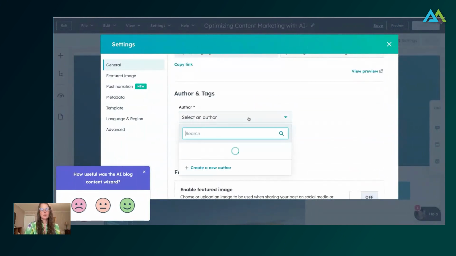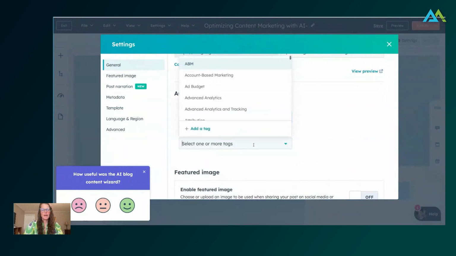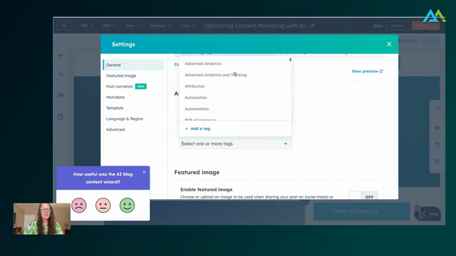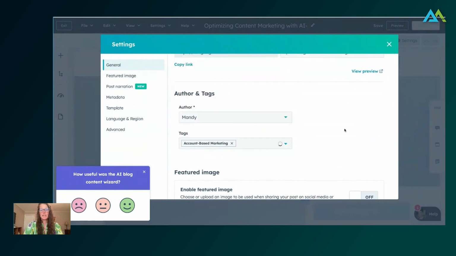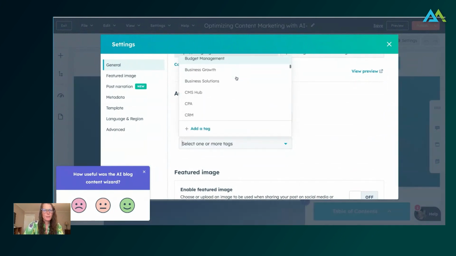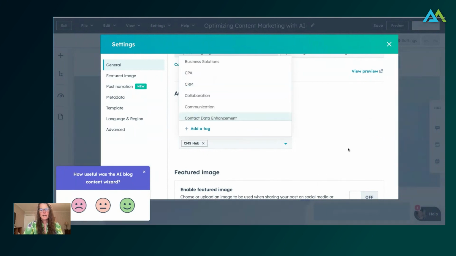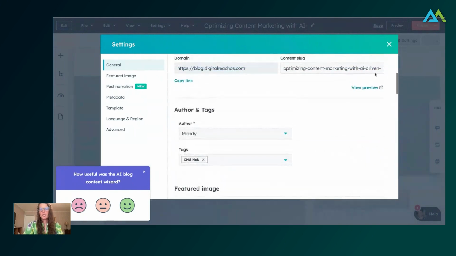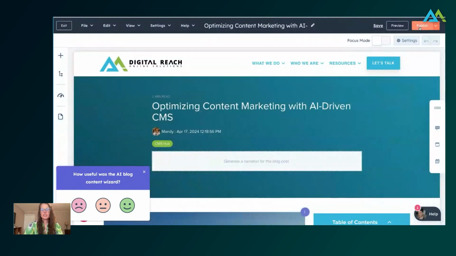But I am just going to go ahead and add myself as the author, even though AI just wrote this for me. And we're just going to choose a tag. I am just going to choose account-based marketing, even though no, I'm not going to choose that tag. I'm just kidding. I'm actually going to be good and choose a proper tag for CMS Hub. And okay, here we go. So now we have that. So now I'm going to go ahead and publish this blog.